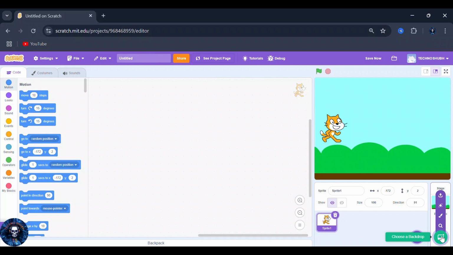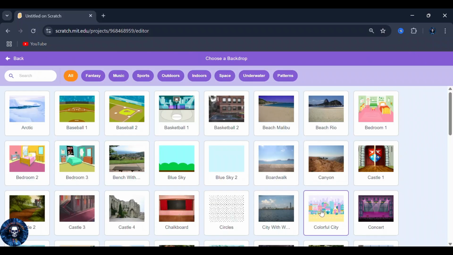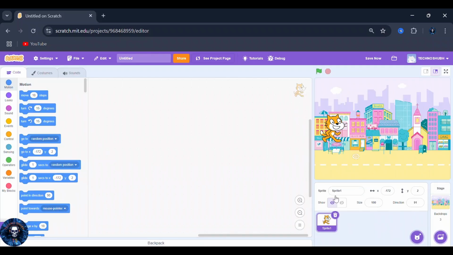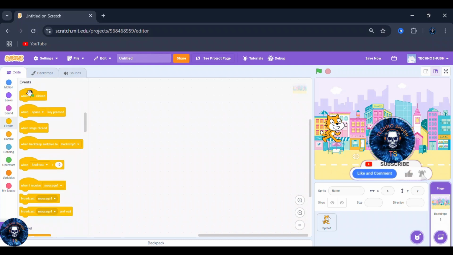Step 2. Choose another backdrop. Let's add a second one. I'll pick colorful city this time. Now we have two scenes.